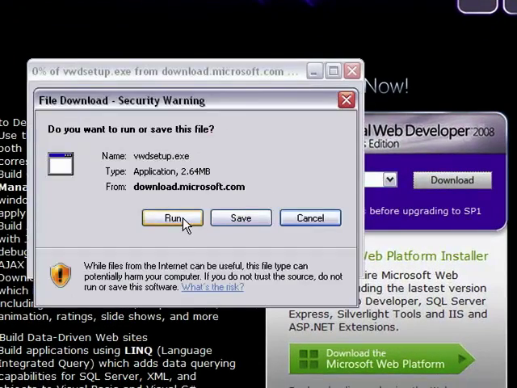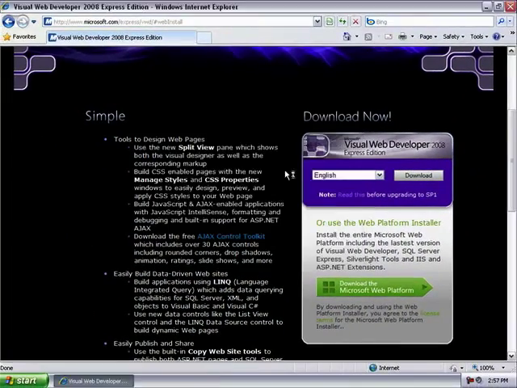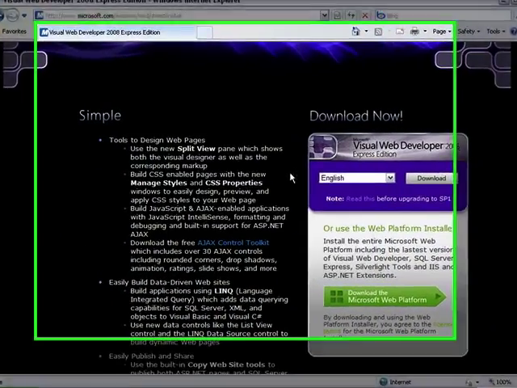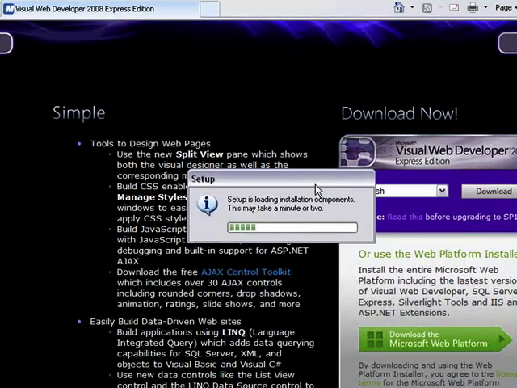We'll choose Run, and Run again. Now my installation of Windows XP is essentially clean. I do have C# Express installed, so my installation of Visual Web Developer will take just a little bit less time than yours will.